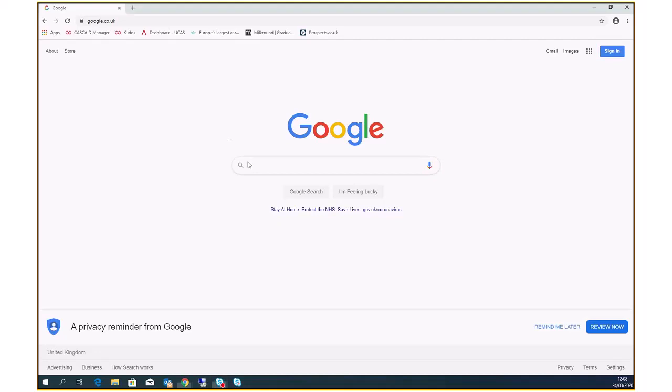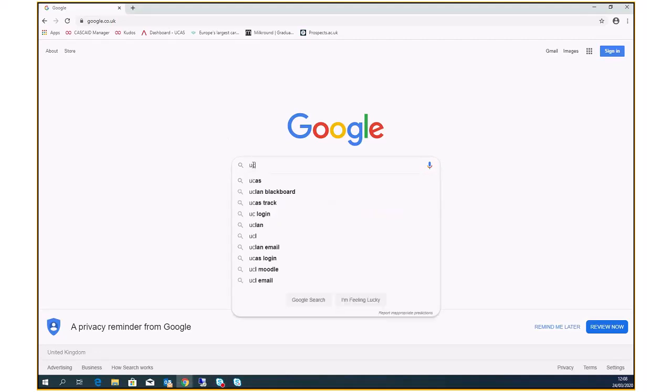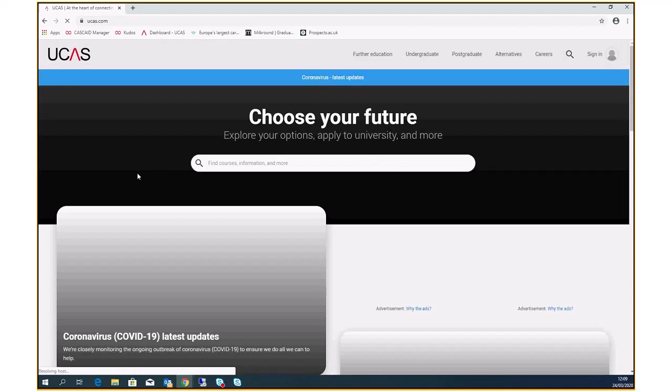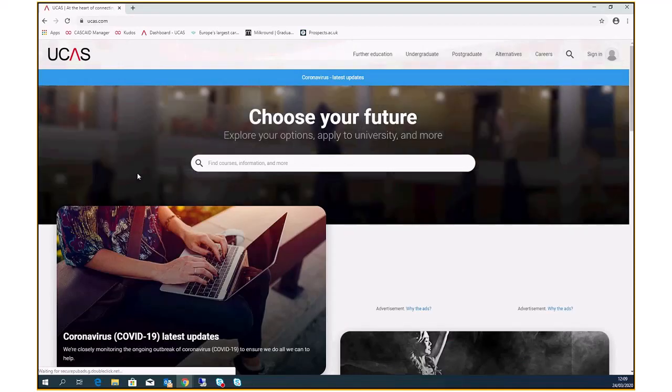Okay, so what I want you guys to do is head to any search engine, whether that be Bing or Google, and type in UCAS. You'll then be brought to this, which will give you this link here. Once you've clicked on that, it will then take you to the UCAS homepage.